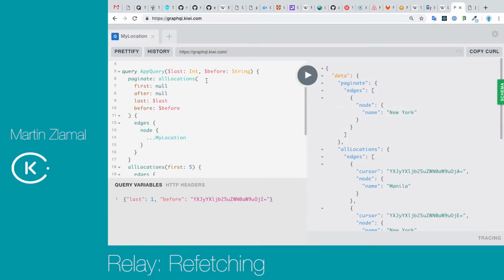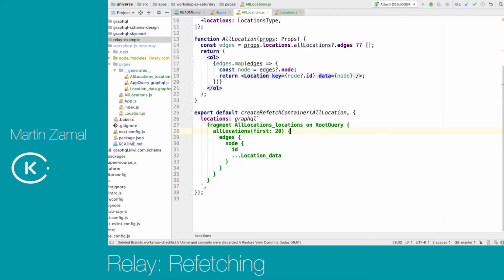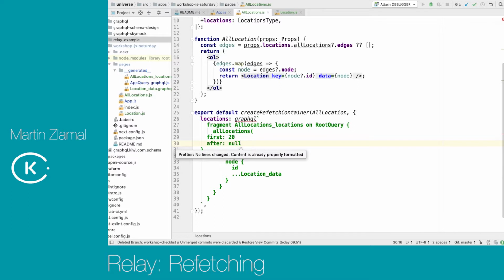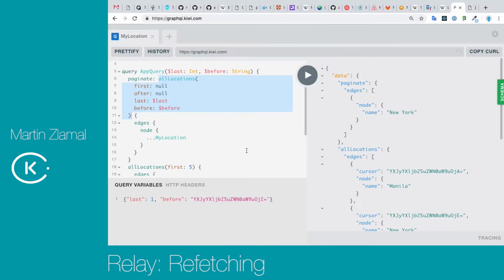So why not copy paste it actually? I can just use the all locations query. Yeah, why not? So I will just copy paste it, but what I'm going to do here is I will just tweak the arguments a little bit, and just last before I will delete it. Honestly, we don't need it now. We will do it, but not now. And what did I do here?